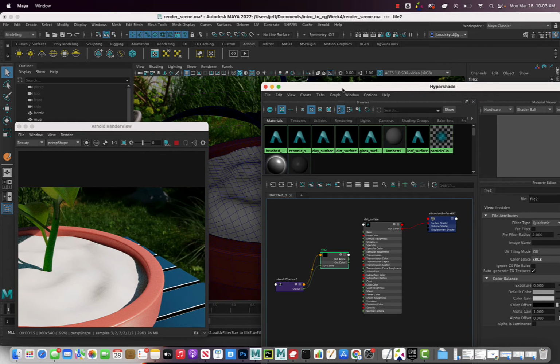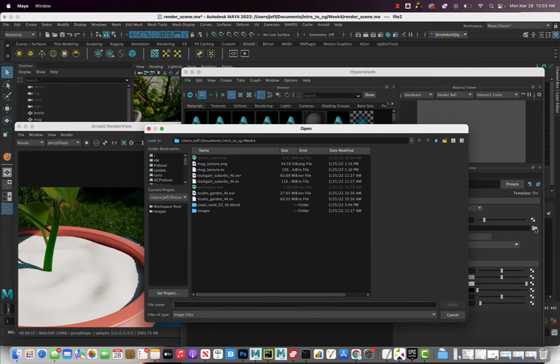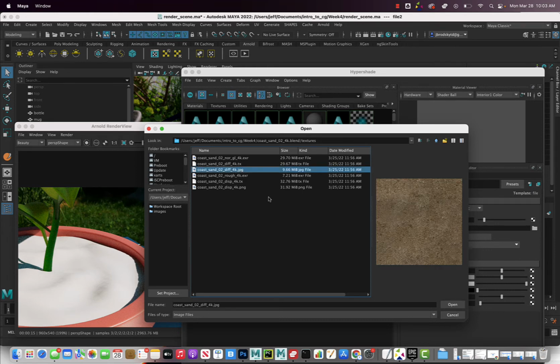So now we could go back to our hypershade and click on this little file node, and in the attribute editor section of the hypershade, we could click on the little folder icon, and we could go to that Coast Sand 2 folder, go to textures, and let's pick that 4K diffuse map, the JPEG. So Coast Sand 2 DIFF 4K.jpg. So that's that image.